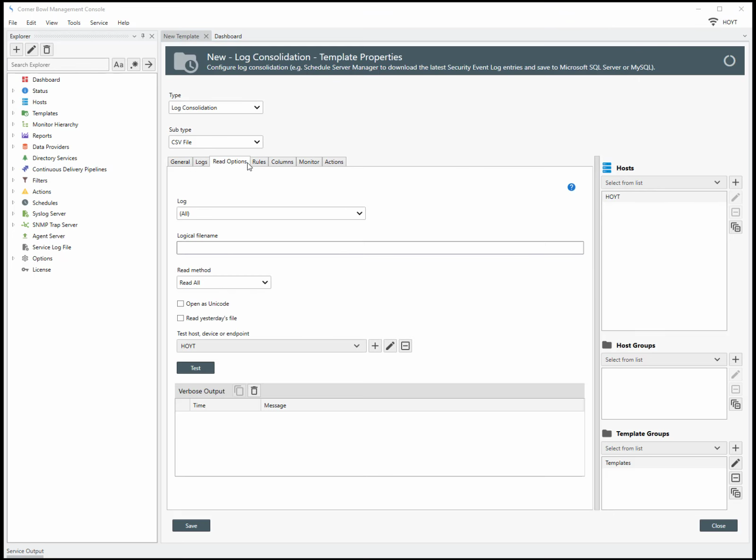The Read Options tab enables you to define how to read the CSV file. Since we're monitoring files that contain the date in the file name, we need to specify a logical name. The logical name enables the software to save all the CSV files to the same database table. Otherwise, a table will be generated for the historical data file and each day's file. Use the logical file name text box to specify the logical file name.